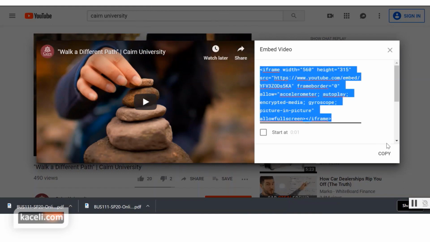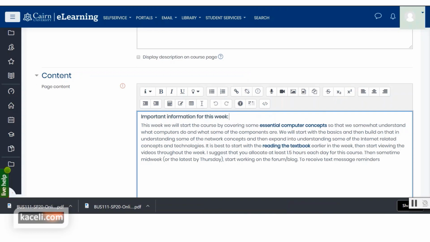Now in this case, we can select this and copy it, and then we can come back here to our page in e-learning, and then once we are in edit mode here for the content, we can't simply just paste it anywhere in here.